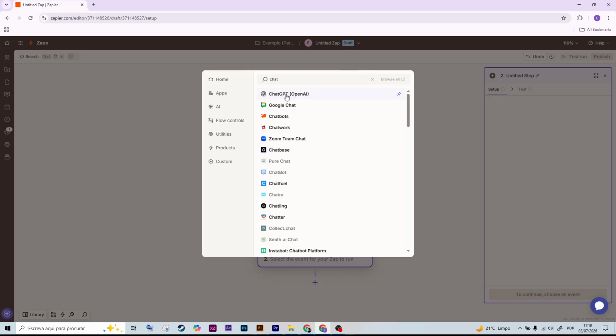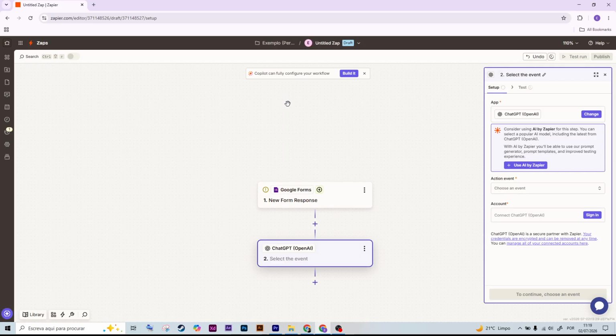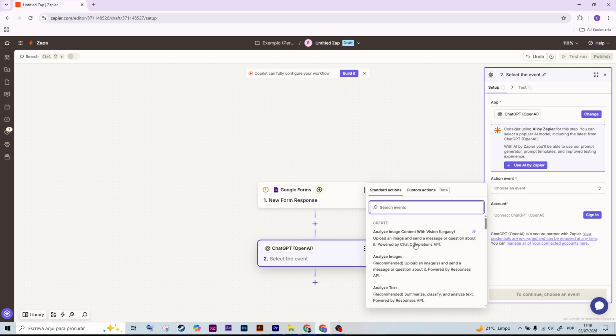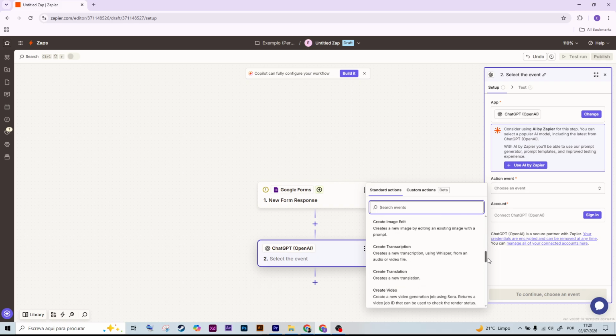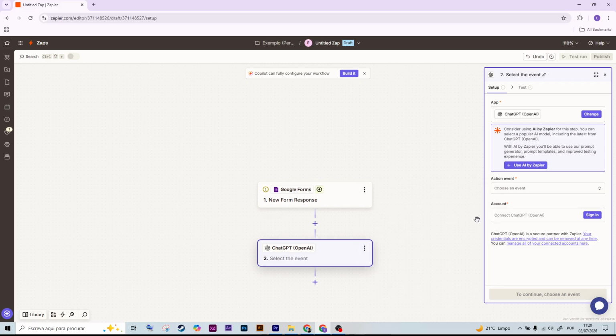In the prompt field, enter a prompt like this. Summarize the following customer feedback in 3 sentences and identify the main issue, Google Forms response. Map the form response into the prompt so ChatGPT receives the submitted text automatically.